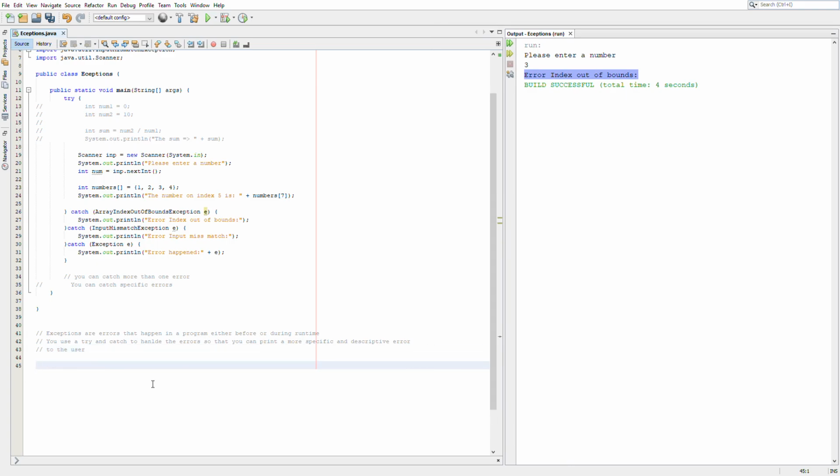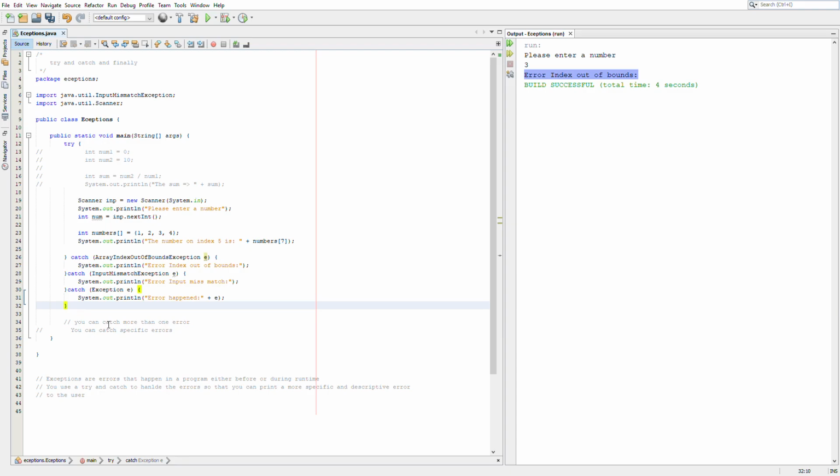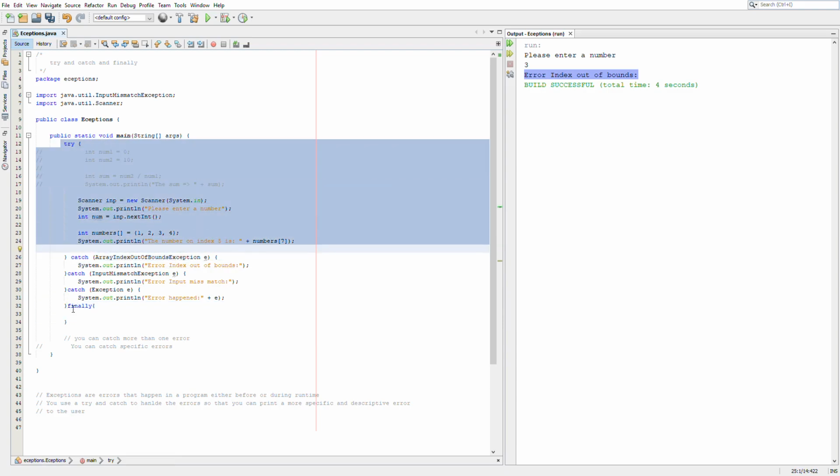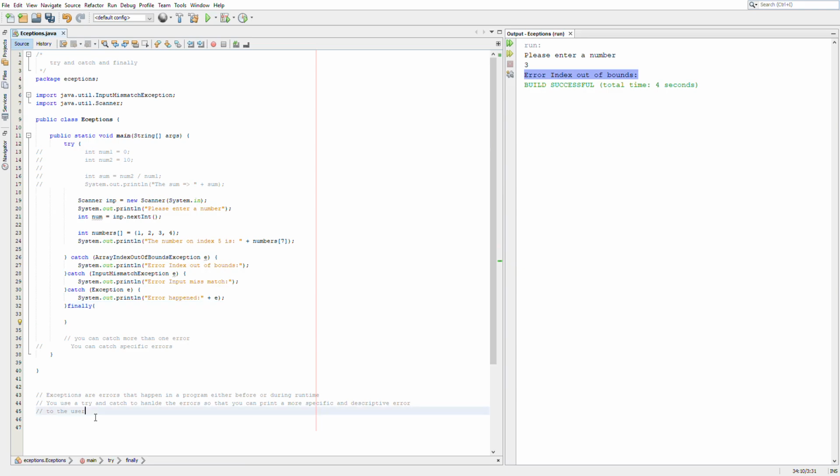All right. And then there's also what we call a finally, spelled finally block, right? So what this thing does is, even if an error happens in here, the finally block is always going to run. So the finally block, yeah, always runs even when an error happens.